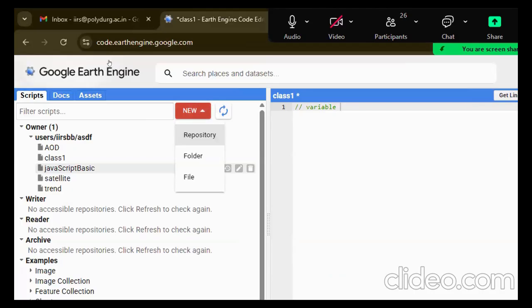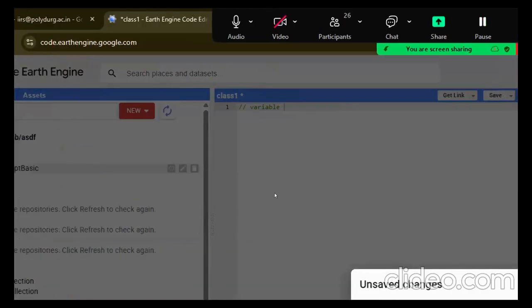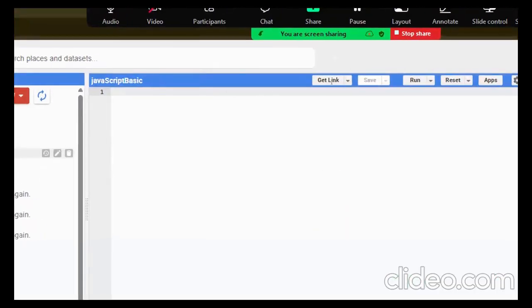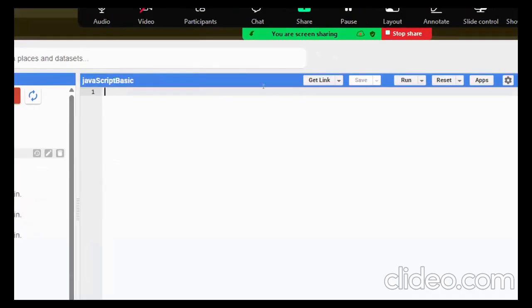So now you know how to create your first file in Google Earth Engine: simply click this new button and select this file option. Once you click this file option, it will ask you to give the file name. Simply give your file name. I have given JavaScript basics, and it will open in the center of the screen. This center of the screen is your code editor. Actually, here we are going to write some code.